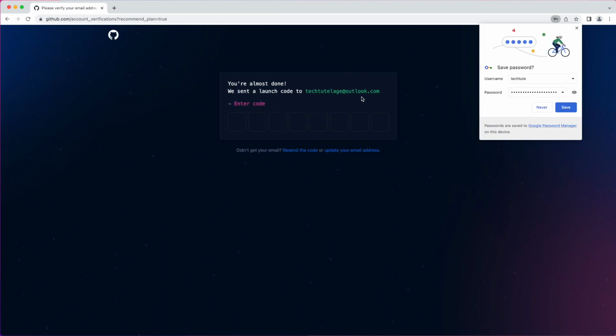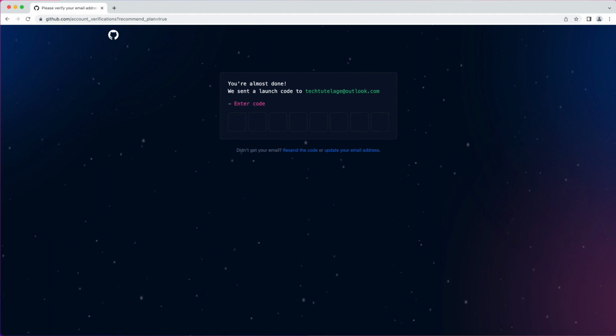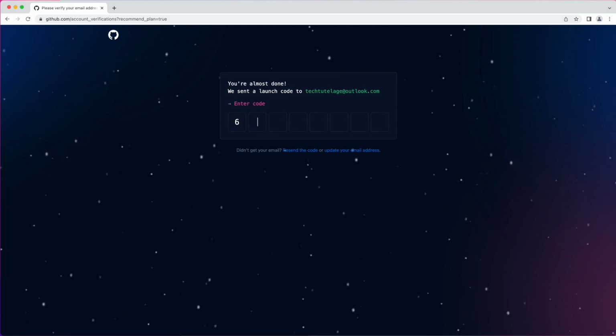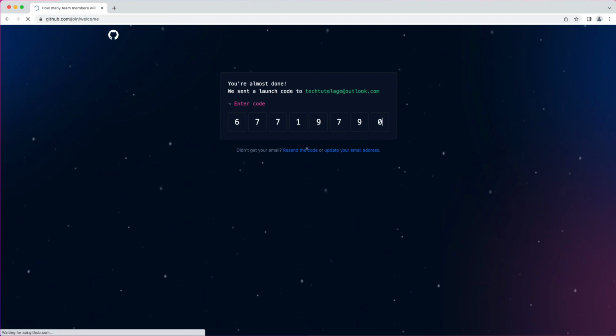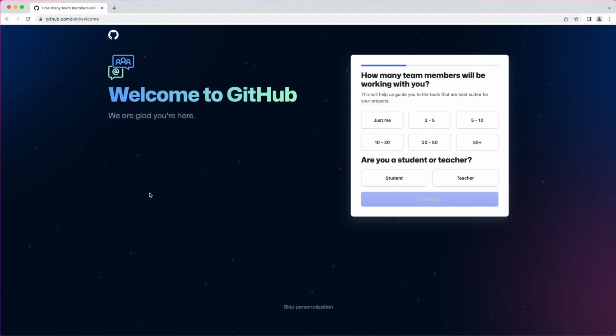Then what's going to happen is they're going to send an email to the email that you provided to them. And in that email, you will have a code that you have to go ahead and enter in these boxes. So I'm going to go ahead and check my email. And from my email, I'm going to get the code and input it here. And once you enter the code successfully, it's going to bring you to this welcome to GitHub page.